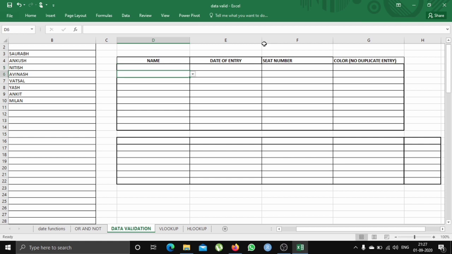When you want the data in a specific row or a specific column to be in a particular format, as in we have selected here the column named Name, and suppose we want only names here. We don't need any kind of number. So we will be using data validation for that, as we require only text. Suppose here in the data entry column, we need only dates and nothing else. We don't need any kind of alphabets. We need only dates. For such criteria, or for such values which you want to enter, we use data validation.